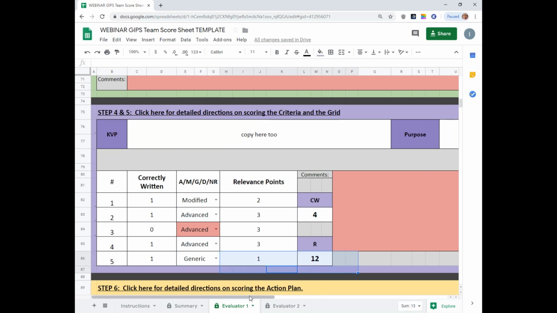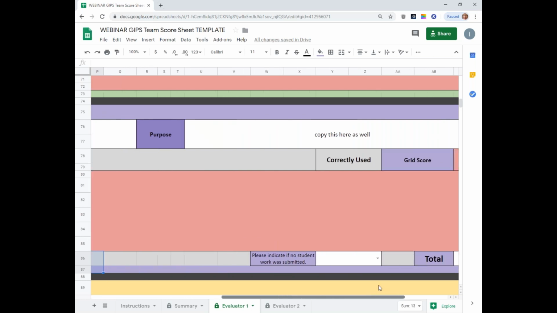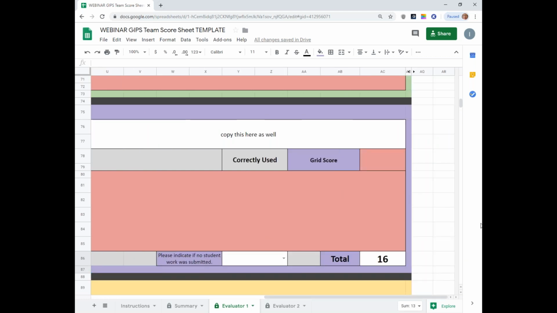Make sure you leave comments over on the right, indicate if nothing was put in. Now here is where you're going to need to, this is actually step 5, you are going to look at the student grid. And all you're determining with the student grid is whether it was correctly used. Did they use the grid correctly? On the pop-out sheet, it will tell you how to determine the score.